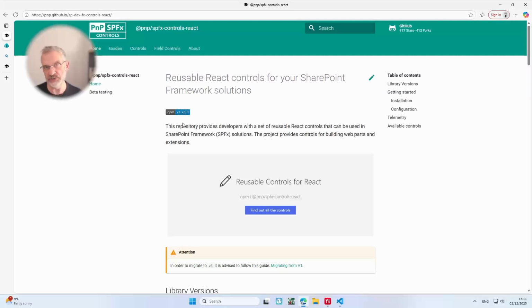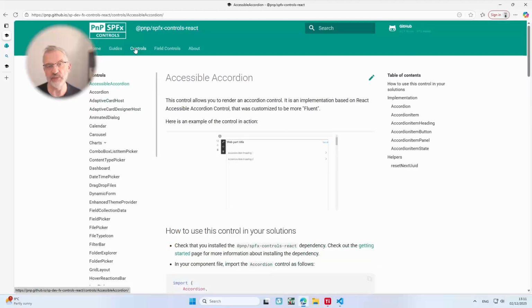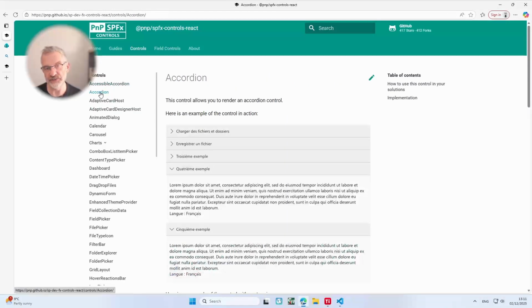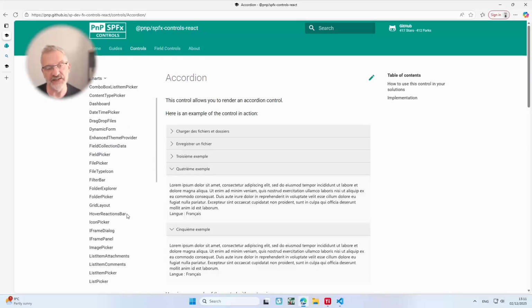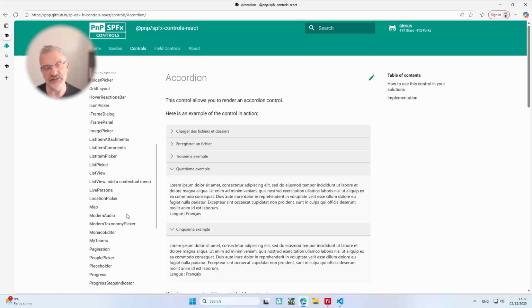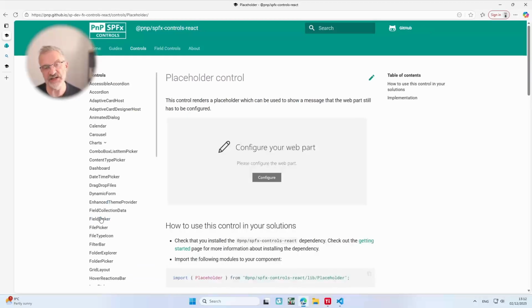Now, we're going to add two controls today, although there's so many to add. The first one we're going to add is an accordion control. And we're going to put this in our FAQ web part so it looks nice. So for each FAQ, it will have an accordion title and the content will be rendered in a nice accordion. And to both the FAQ web part and the welcome web part, I'm going to add in there a placeholder control.